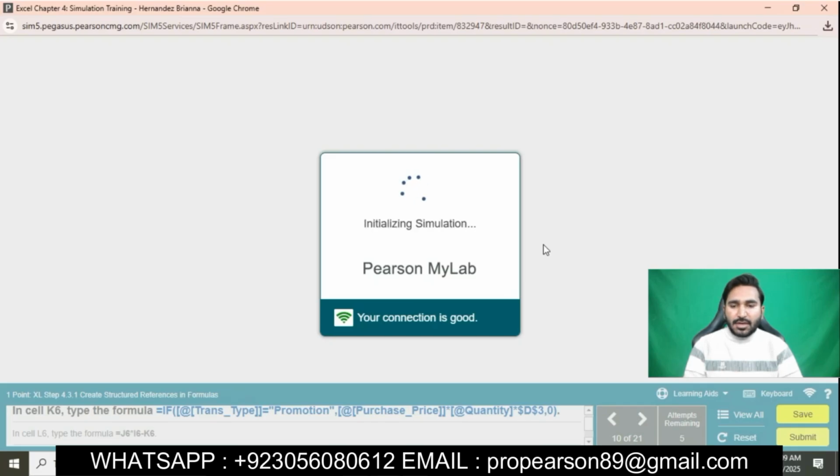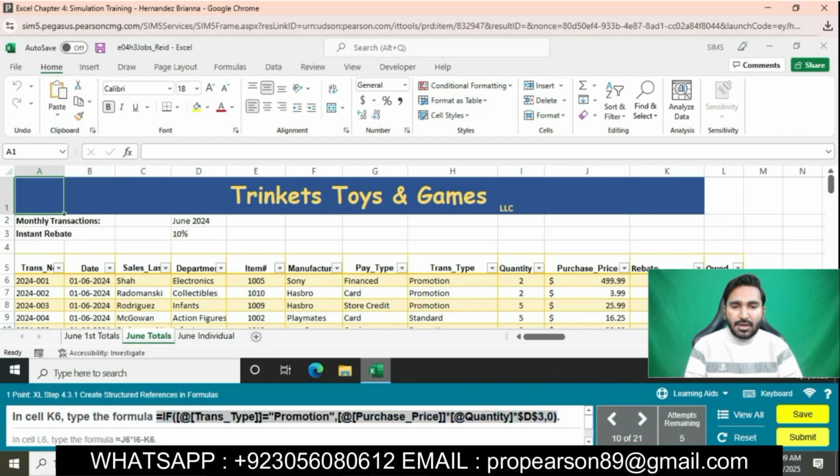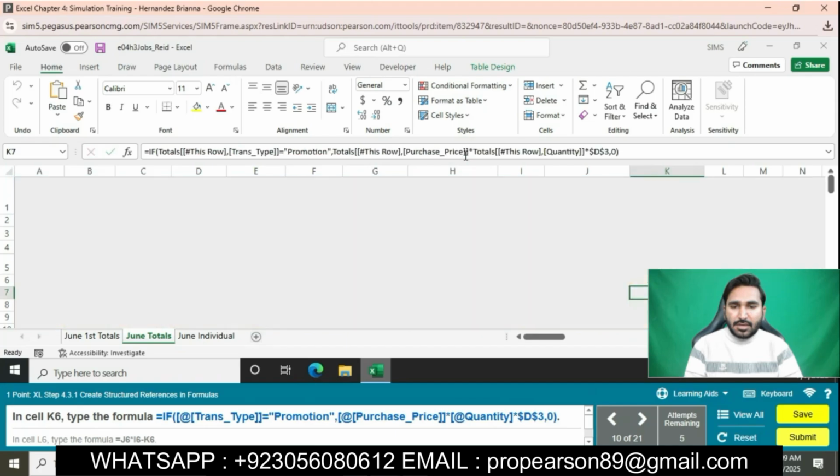In question number 10, in cell K6, type the formula is equal to IF(Trans Type = "Promotion", Purchase - Price * Quantity). Okay, you can see this formula. We will go to the cell K6 and then we will type this formula. Simply copy this formula, click on cell K6, paste it and press enter.